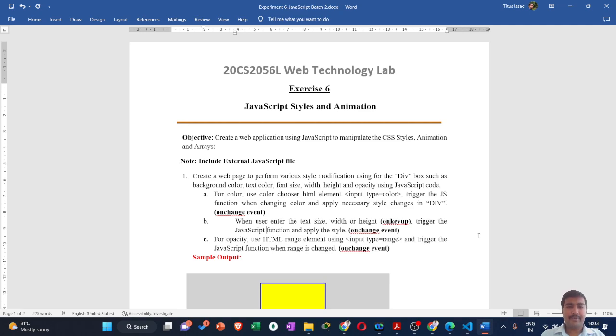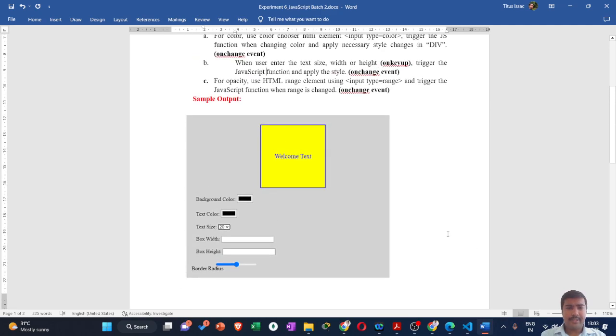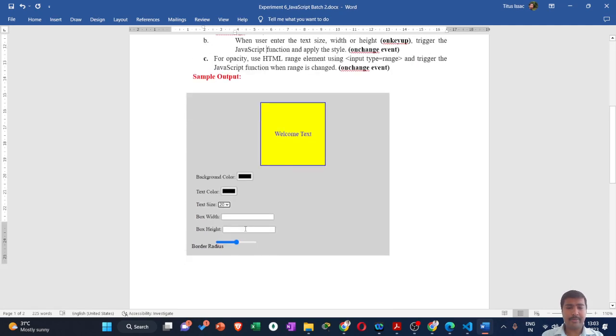In this experiment, we are going to see advanced features of your JavaScript. Especially, we are going to see how to add styles using your JavaScript and perform animations using JavaScript. So there are going to be two questions for you. One is changing the background color based on your selections and changing the dimensions of a particular thing. Basically, we are going to change the CSS properties using JavaScript. This is going to be your question number one.